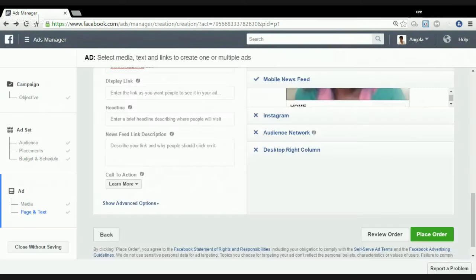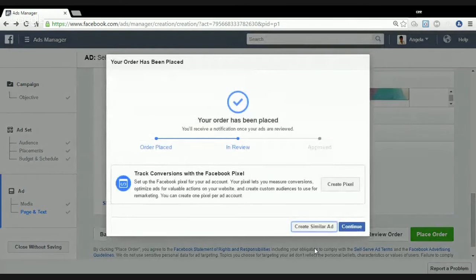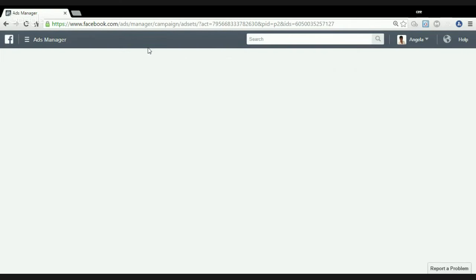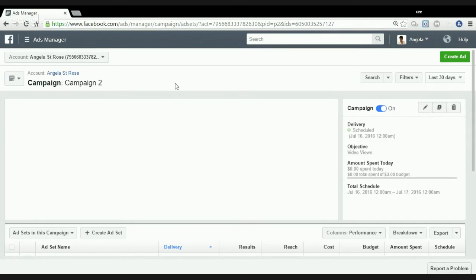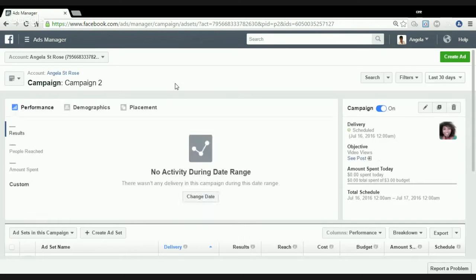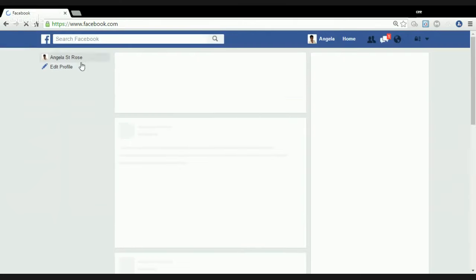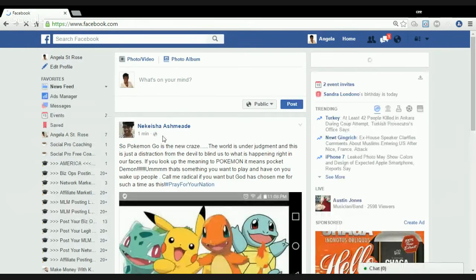And Facebook will tell me that they've received it and they are reviewing it. They want to make sure that it stays within their standards. And I'm just going to continue. So now the last part of this is I'm going to go to what we call the ad manager. The ad manager will show you the different ads that you're running and what results you are having.